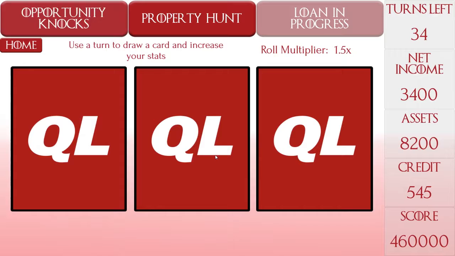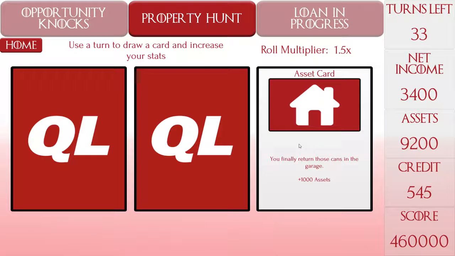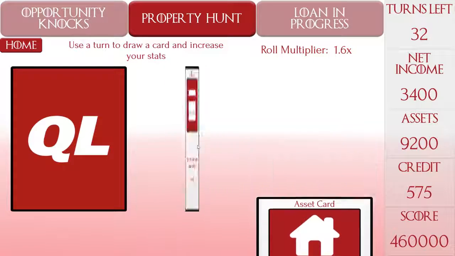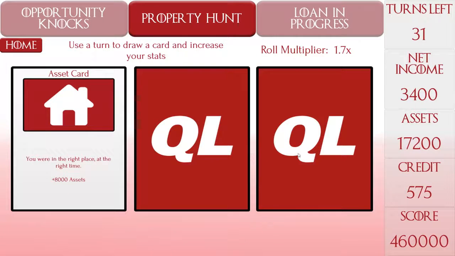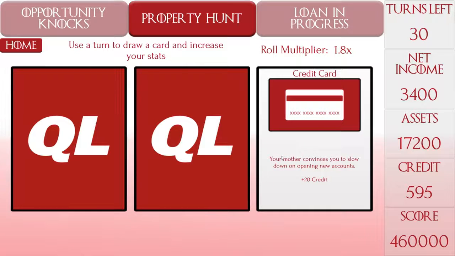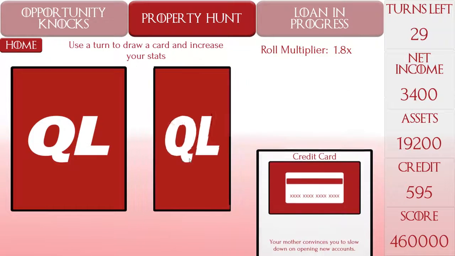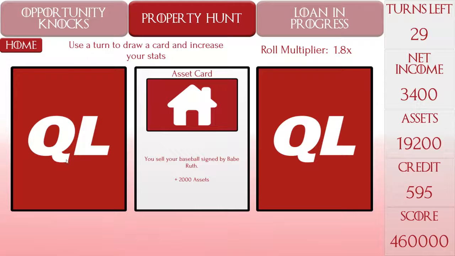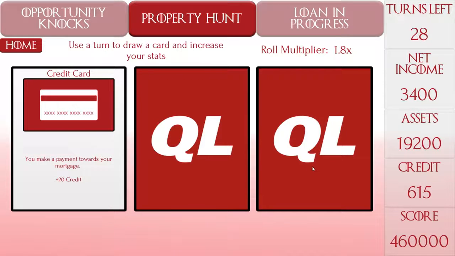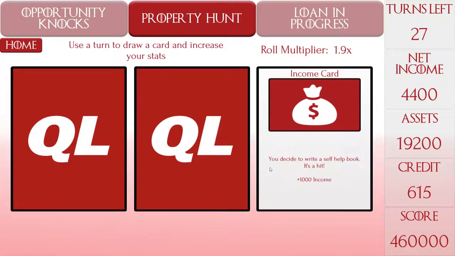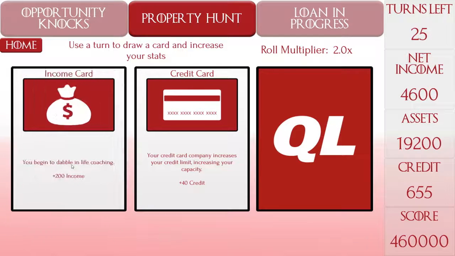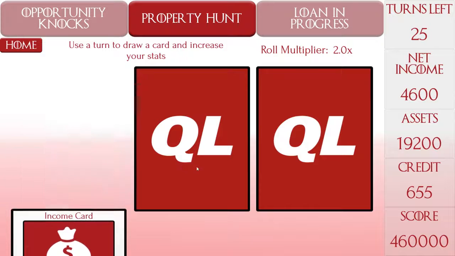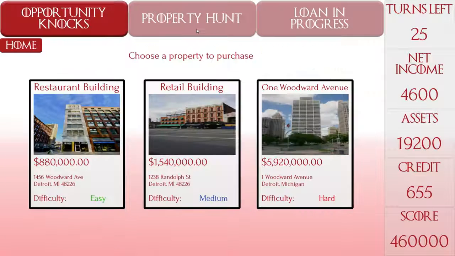Let's go back into Opportunity Knocks to increase our stats some more. That will make it easier for us to tackle a harder loan. As you may have noticed earlier, the roll multiplier in the top right corner increases based on the cards you draw. These cards are completely random and give every player an equal opportunity at improving their multiplier. Now that we've drawn a few more cards, let's try to tackle a harder property.